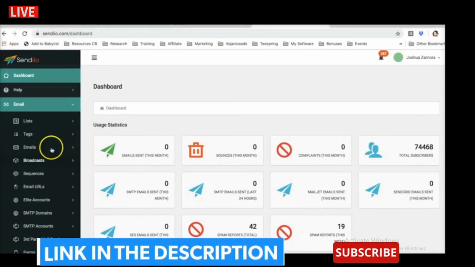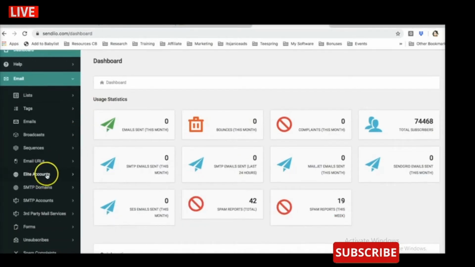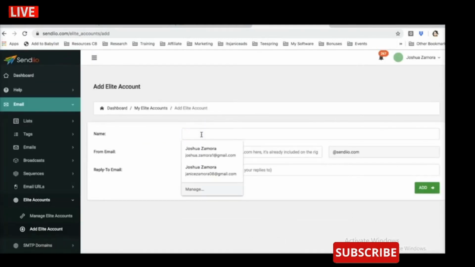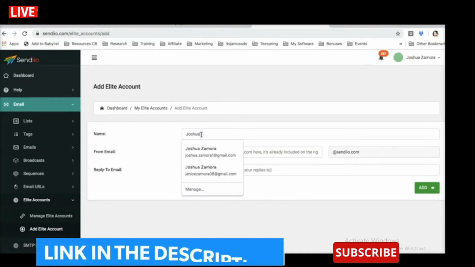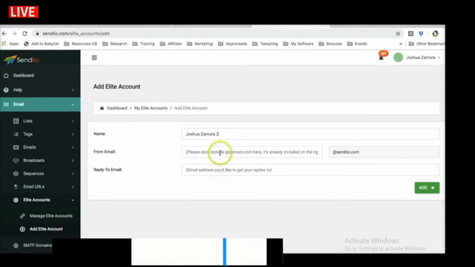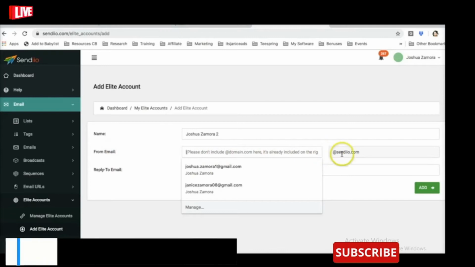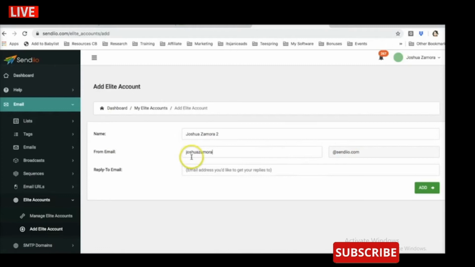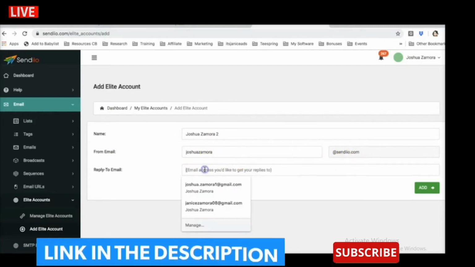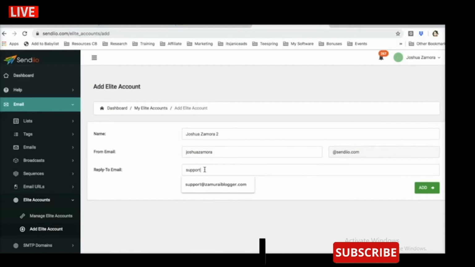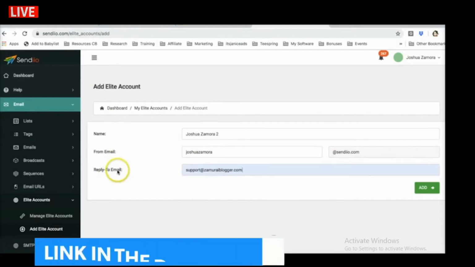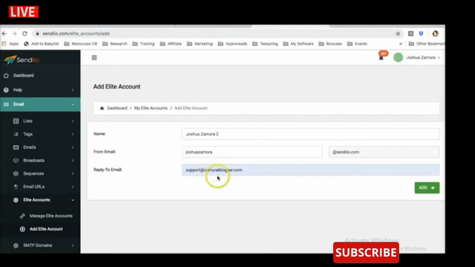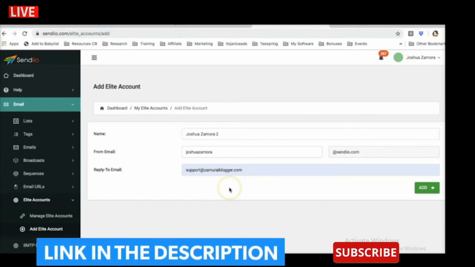And so all you have to do to connect to our Elite service is to come here to the left hand side and click on Elite accounts, click add Elite account, give the Elite account a name, so I can go ahead and put Joshua Zamora 2, choose a from email that's going to be on the Sendiio server so that your deliverability is better. So I'm going to put Joshua Zamora at sendio.com, and then I'm going to set a reply to email as well. In case someone does reply to my emails, it goes to the direct email box, okay? And this is my support desk email, so I'm going to put that there in case someone does reply.